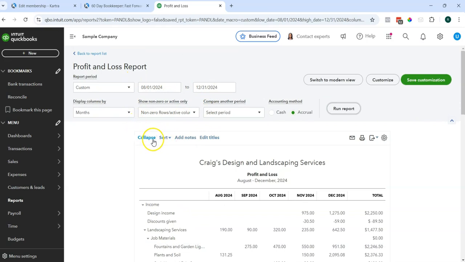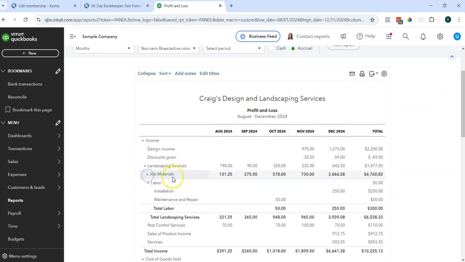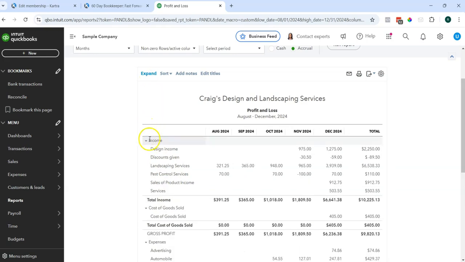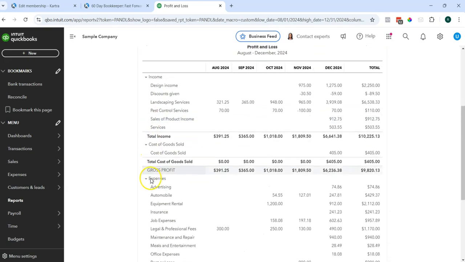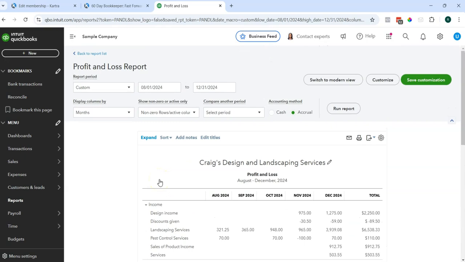You also can click collapse. So see all of these down arrows where we have job materials, but under that we have sub accounts. If we want to collapse and clean things up, we can click on collapse, and now it's tightening up that profit and loss report. So I really like that. So again, it just depends on the level of detail that the client wants to see.